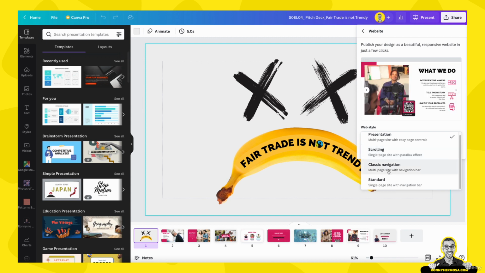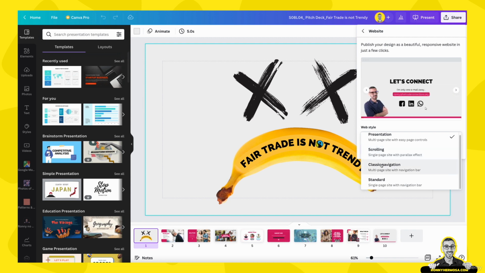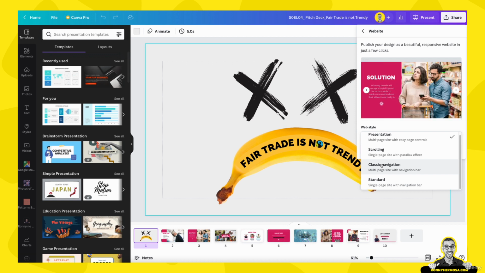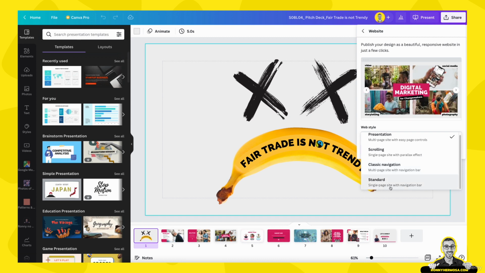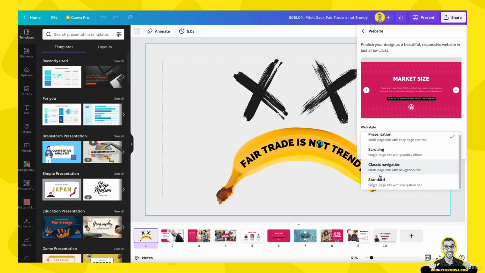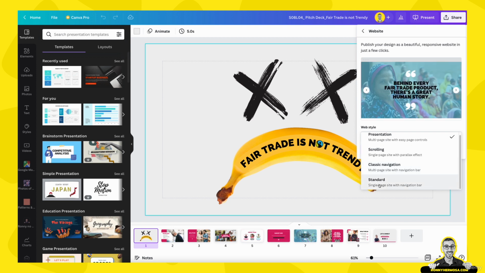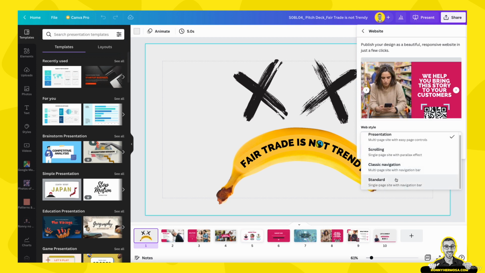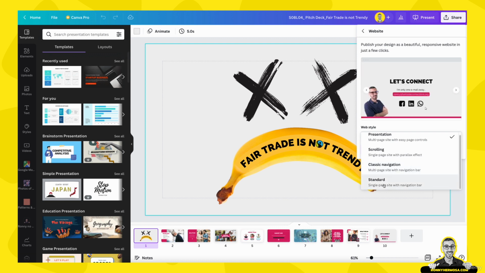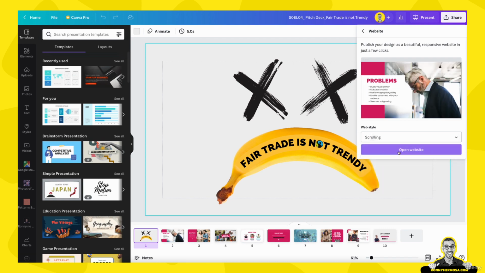You'll have classic navigation, which will create multiple tabs in a menu on top. It's not ideal if you have many pages, in my opinion. And then you'll have standard, which is a mix between the tabs and the scroll-down mechanism. So go ahead and try all these different options to fully grasp the difference between each of these website options. Let's just go with scrolling for now and click on Open Website.